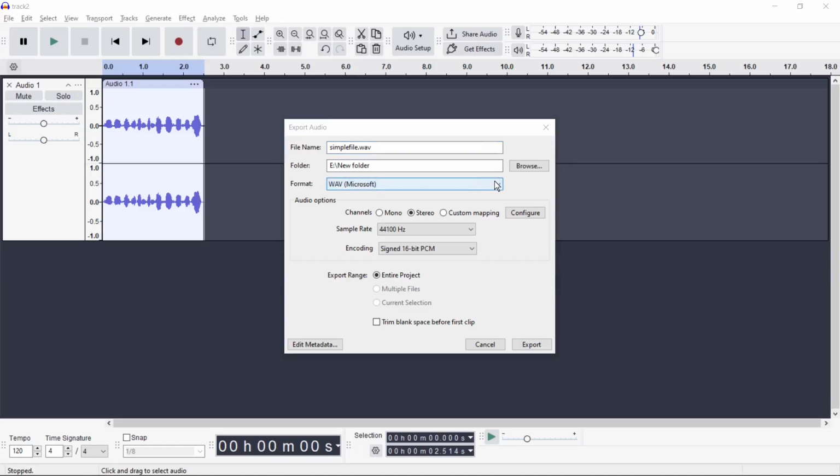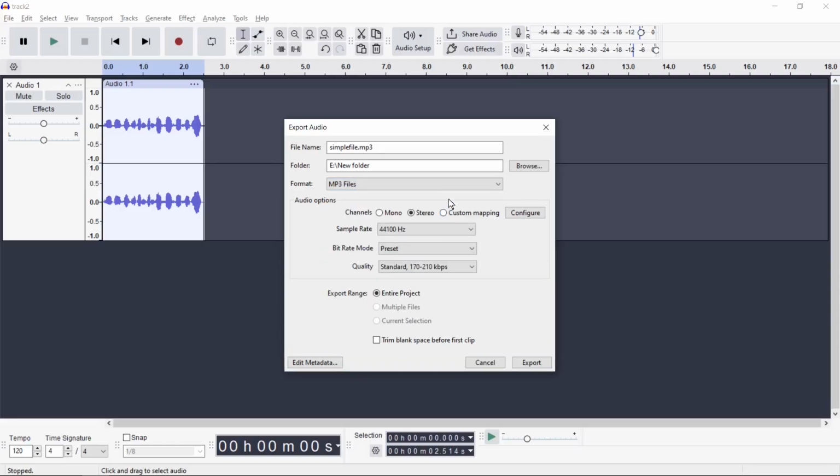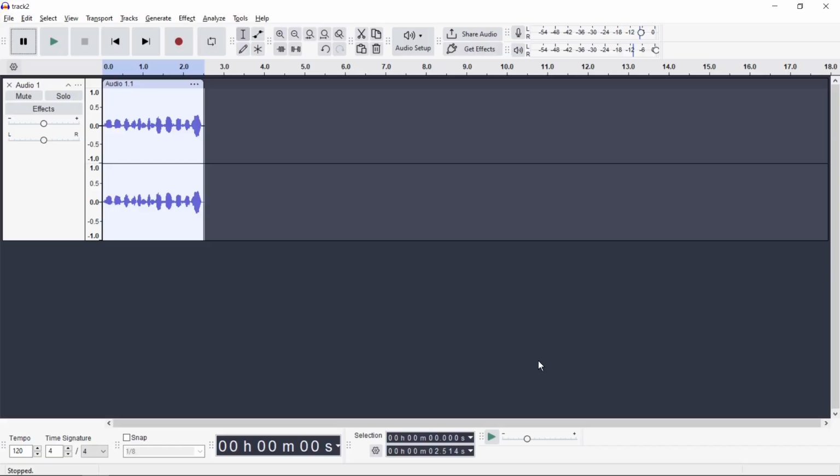We need to change it from WAV to MP3 files, so I click on it. And then you can see that on file name, format has been successfully changed from WAV to MP3. Now I set other settings on default, and after that I click export button. Now your file has been successfully exported to MP3 format, and you can find this file in selected folder.